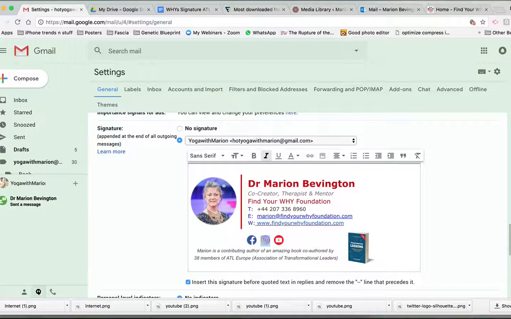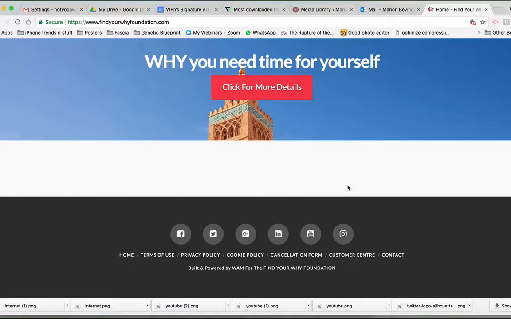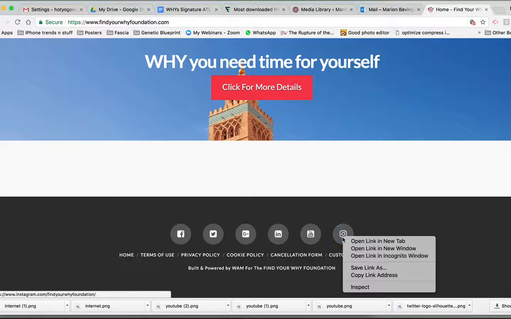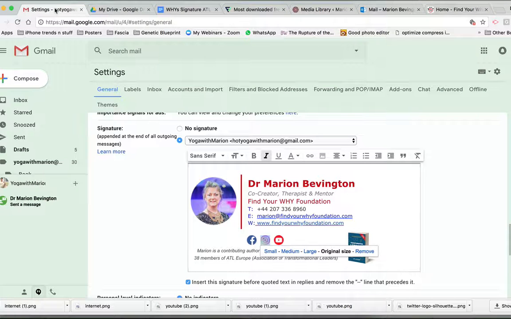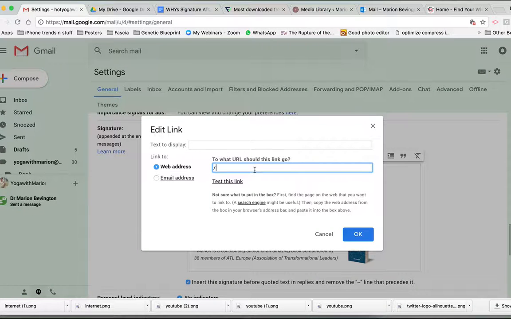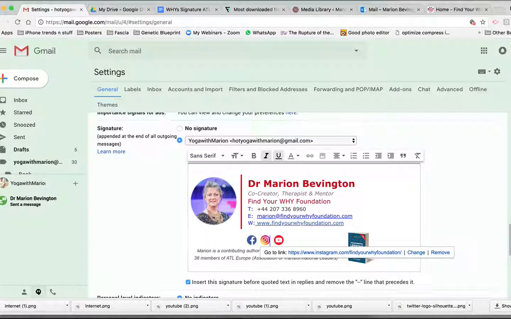And then I'm going to do the same for the Instagram. So I want to go to our website, go to the Instagram icon, right click, copy the link address, come back here, press link now that I've highlighted the right icon, change the link, and paste the Instagram account.